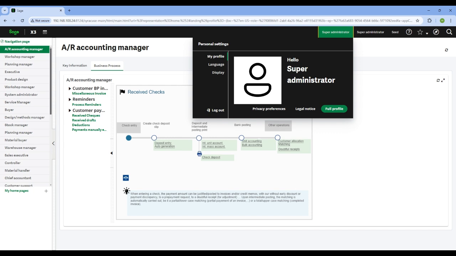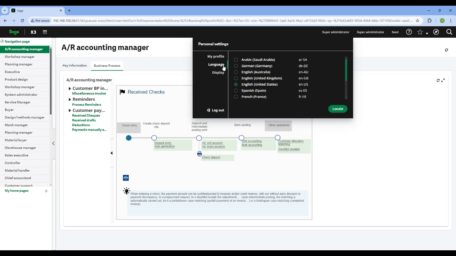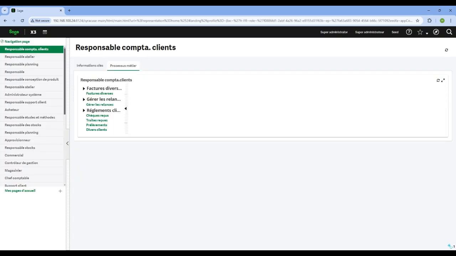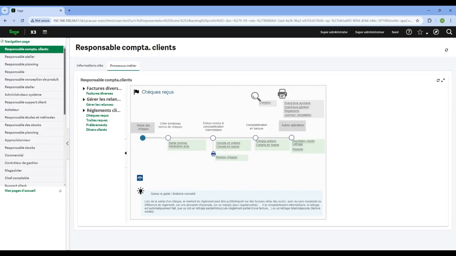So also we have the super administrator profile. You can see here, you can change your picture. You can also change the language depending on which language you have in there. So you could change it to French. Let's see what's going to happen if I change my language to French. Okay, great. Let's see what we have. So you see Responsable comptable client, Responsable atelier, Administrateur système. You see the versions in French.